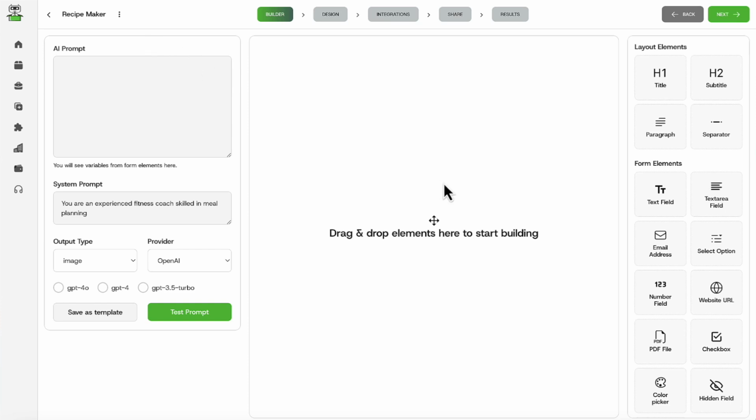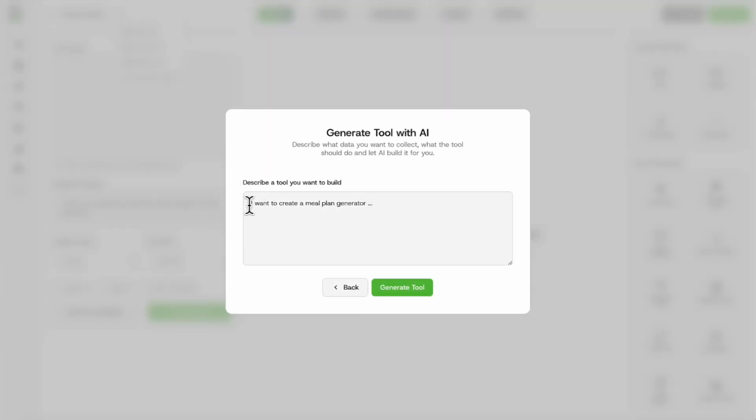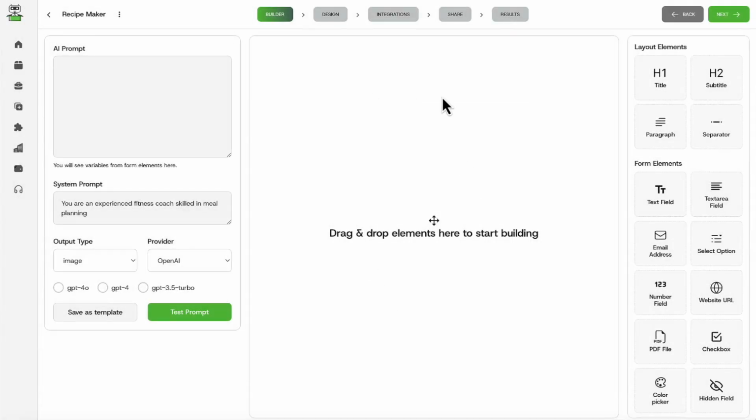For example, if you don't want to build everything out from scratch, like dragging out headlines, dragging out forms to submit variables, etc., you can go up here to where it says generate AI and then type what you want the AI to create. For example, I want to create a recipe maker, a meal plan generator. Try to be as specific as you can, and then it will go ahead and build the tool for you with different forms, a prompt. You may have to double check that all the variables and everything are right, but it does a pretty good job of making the tool 100% for you.